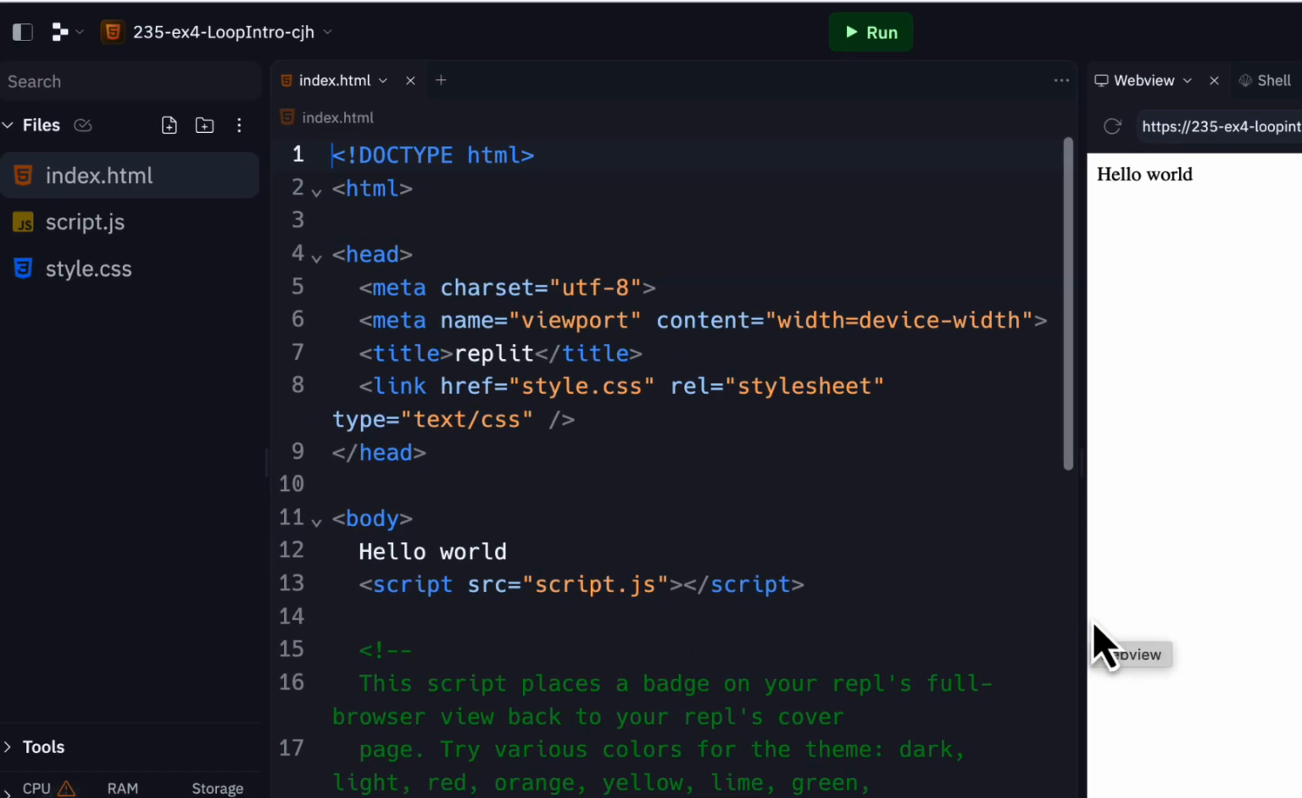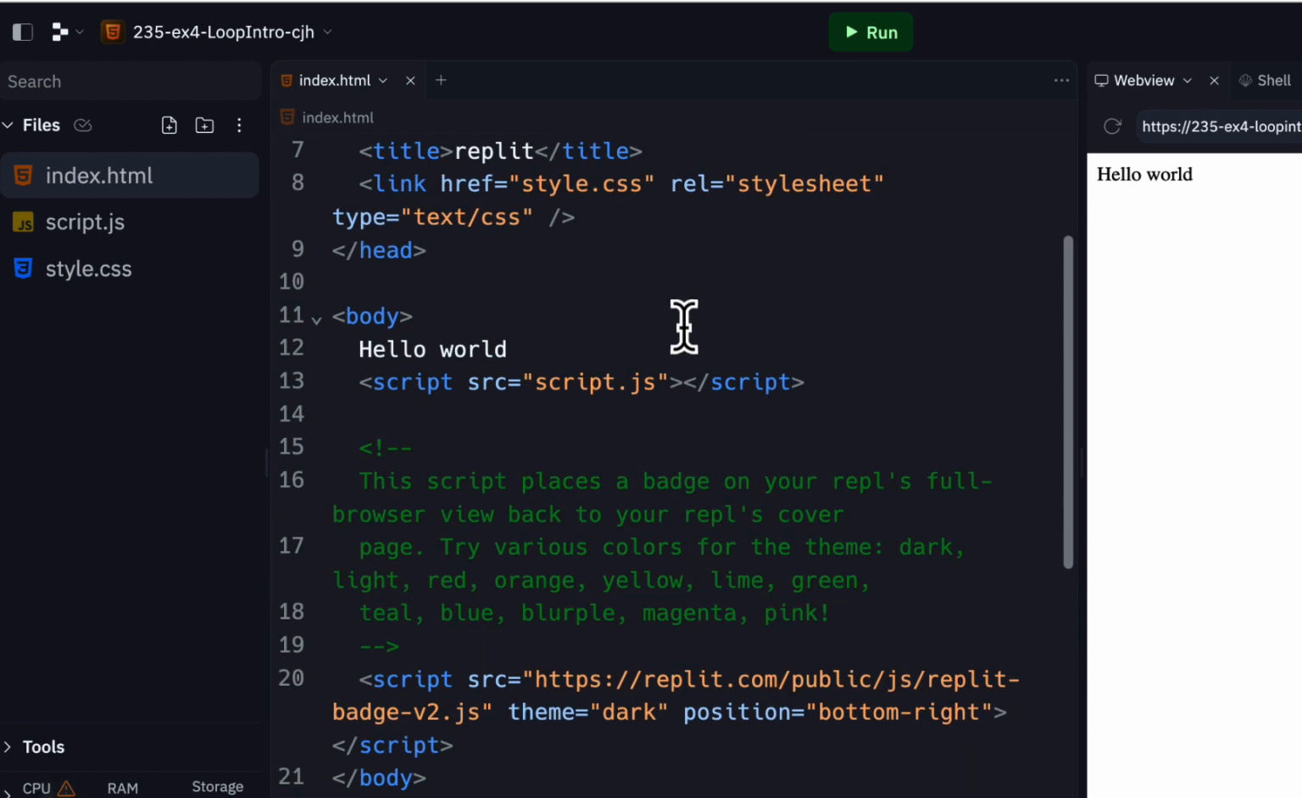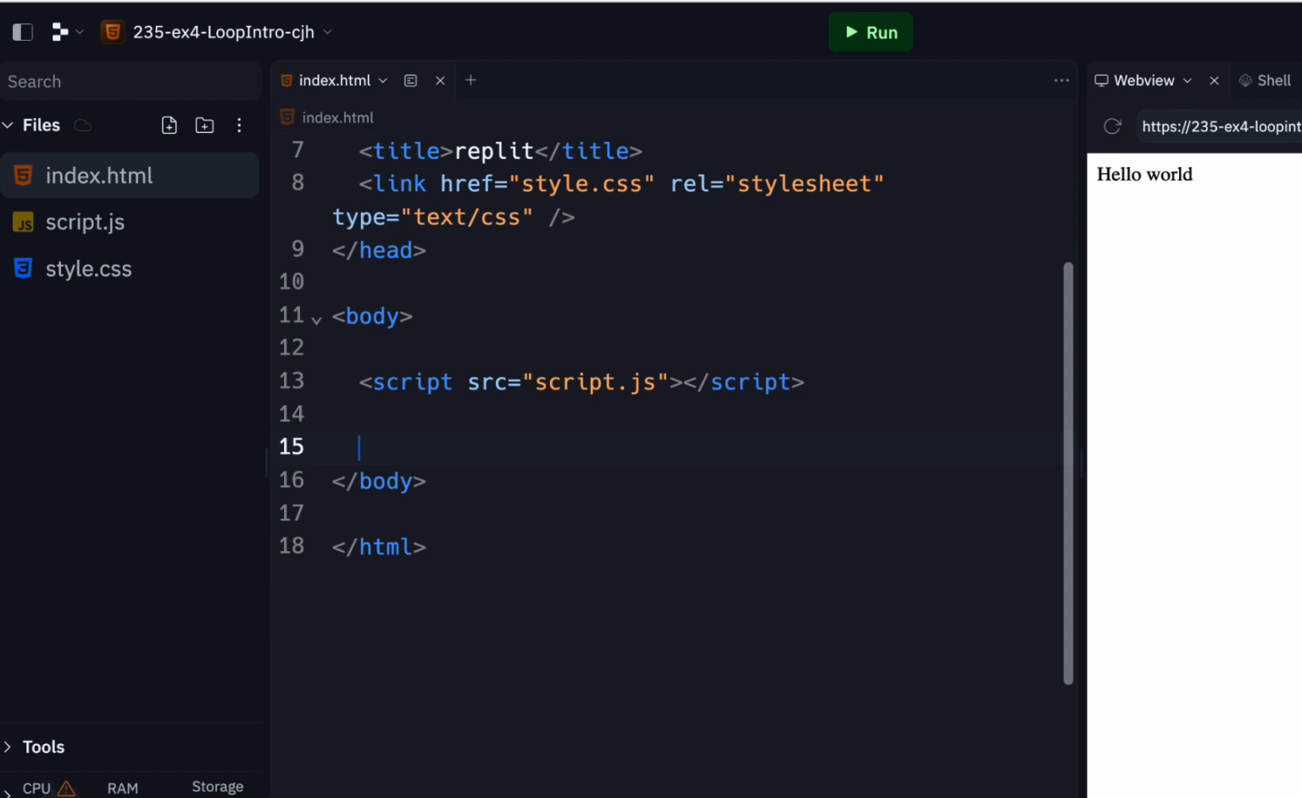All right, starting from scratch here, we have basic HTML. We can leave this in here. Let's get rid of hello world. Let's get rid of this stuff, the built with Replit, and even the whole script that's in here. The only thing we'll leave in here is a link to our script, which is this. We're going to put some stuff in here.